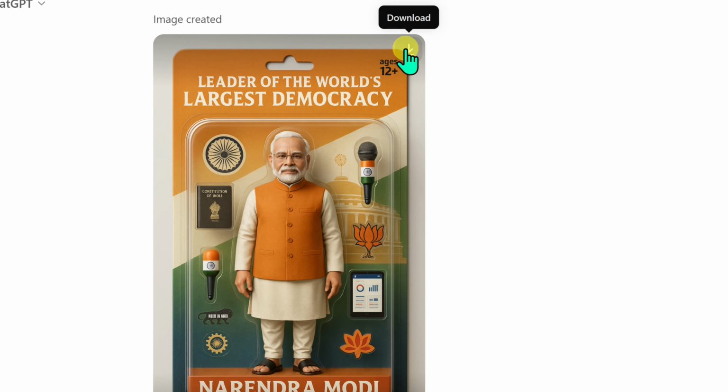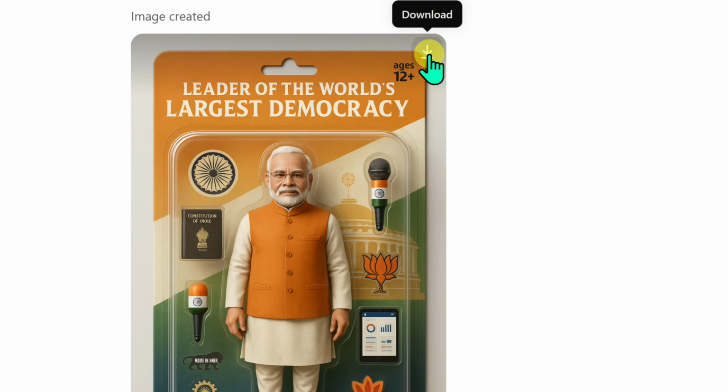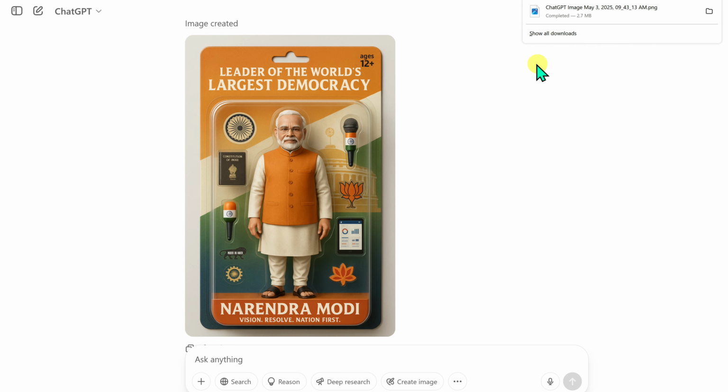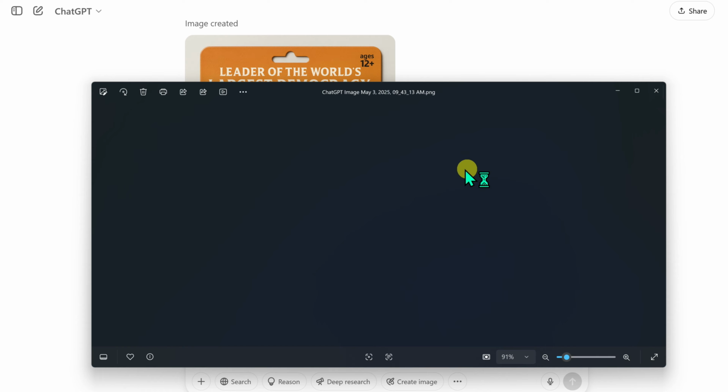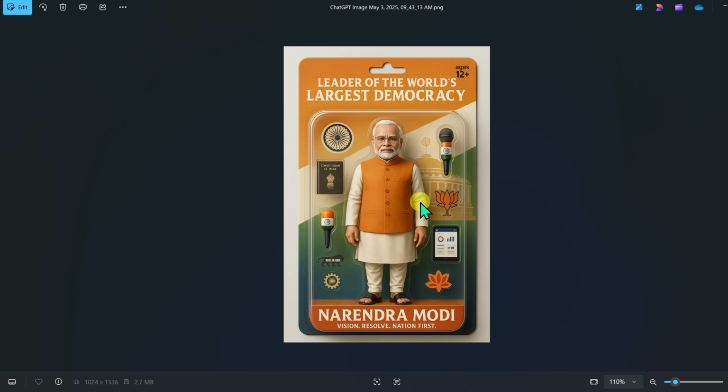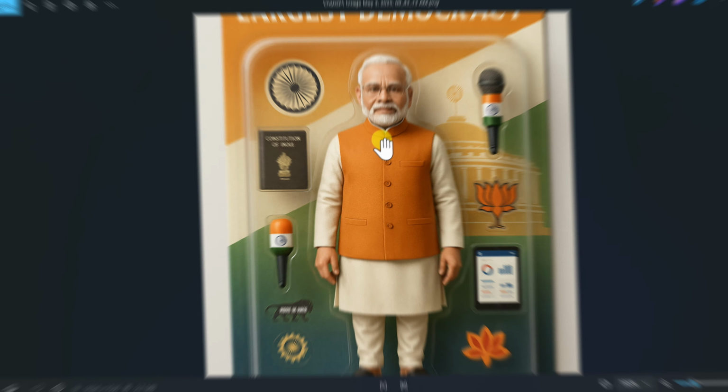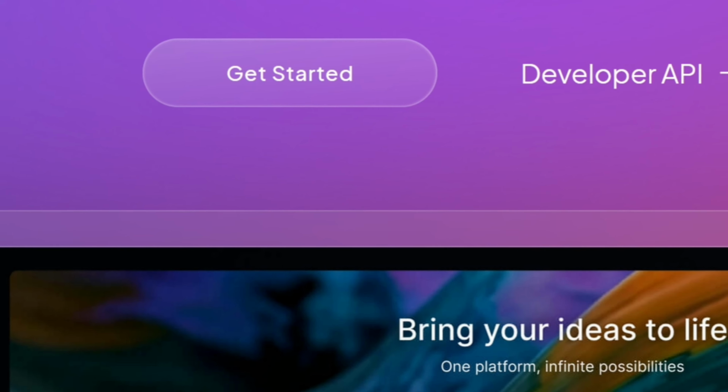And here's a handy little tip. Once your image is ready, take a look at the top right corner. You will see a download button. Just click it to save your awesome creation directly to your device, totally free. How cool is that? Now, let's move on to the second method.